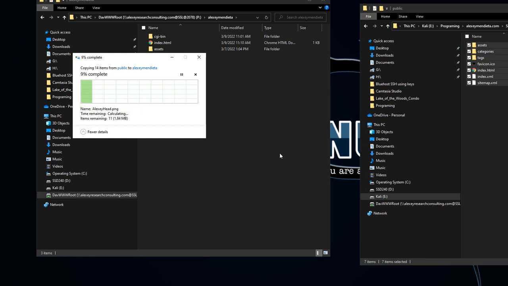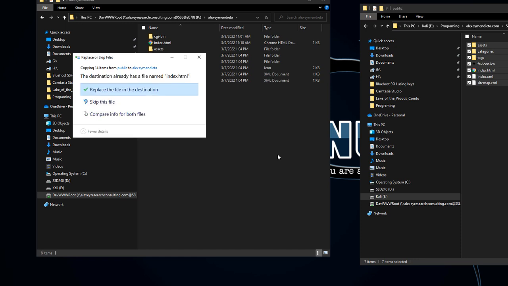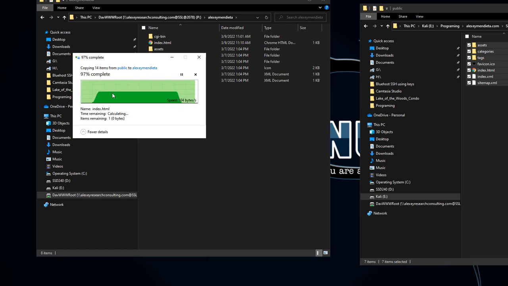All right, so I'm copying it from my local computer over to Bluehost through the web drive. Normally it should ask me to replace the index.html because we have two files with the exact same name. There we go. Replace the file in the destination. Perfect.